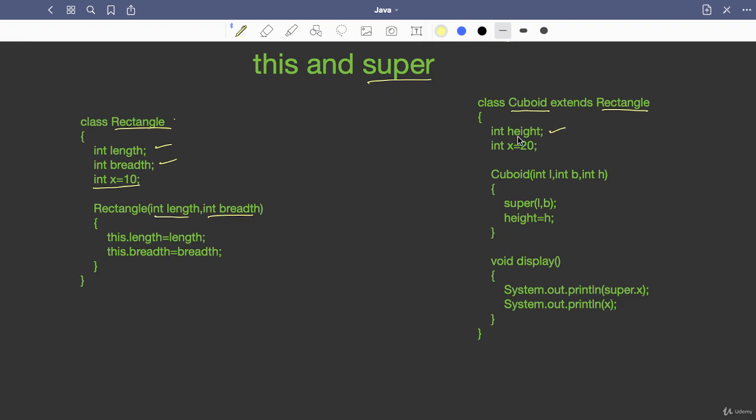So it will have an extra property, that is height, and I am taking one more variable here, that is int x, with value 20. So already this x is coming from Rectangle into this class. Then again I am declaring the same variable. So this is a name conflict. Yes, this is a name conflict. Now let us move ahead.